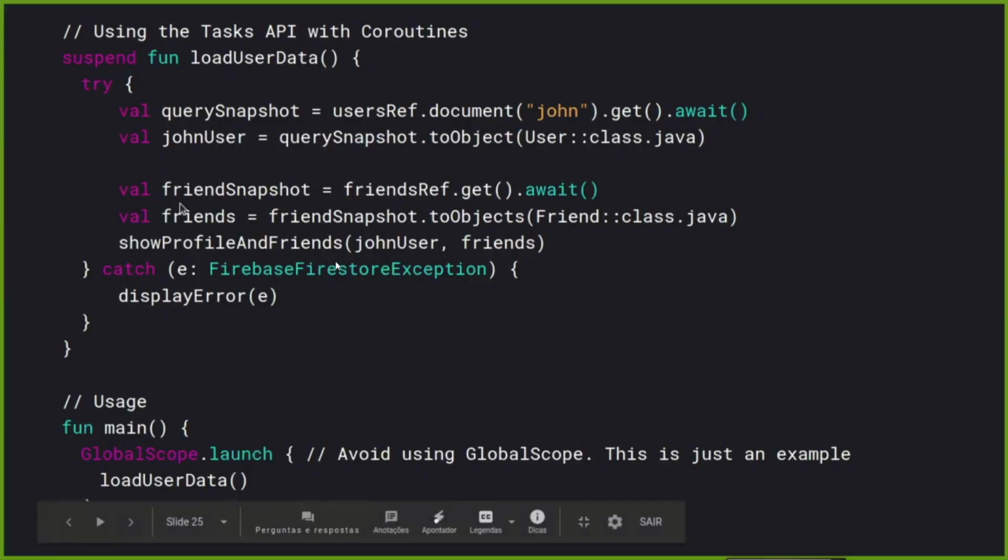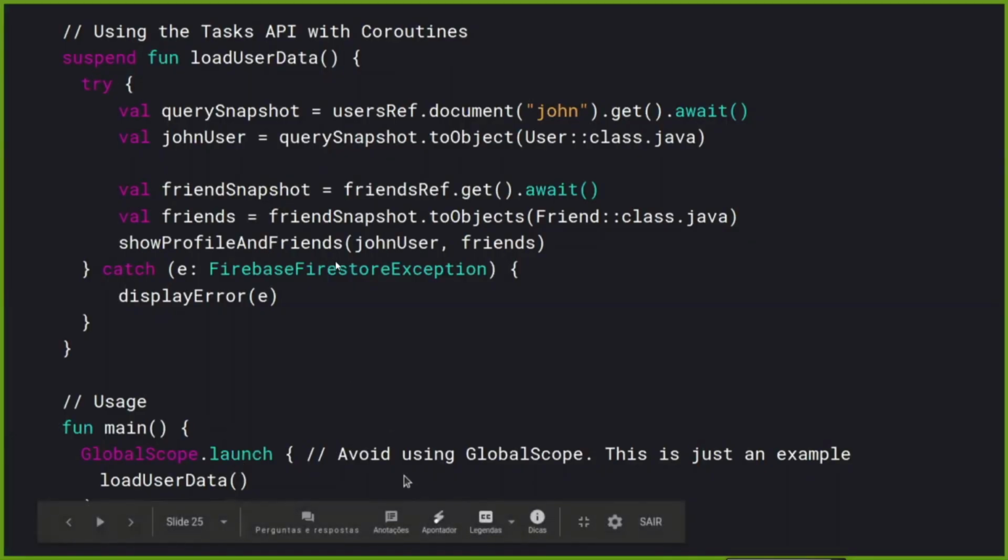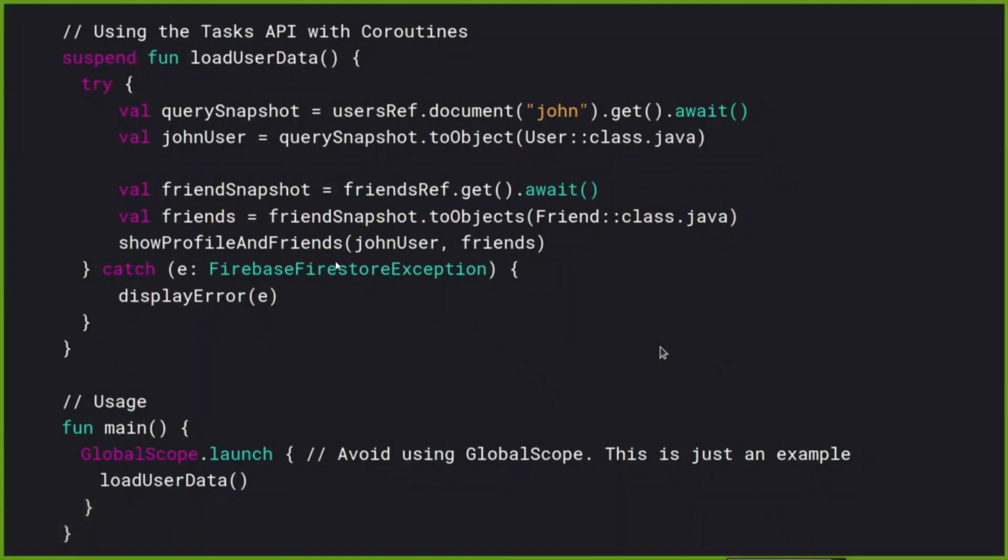And then to use this, usually suspend functions need to be called from a coroutine scope. So just as an example, I'm showing you how to use the global scope to launch a coroutine.